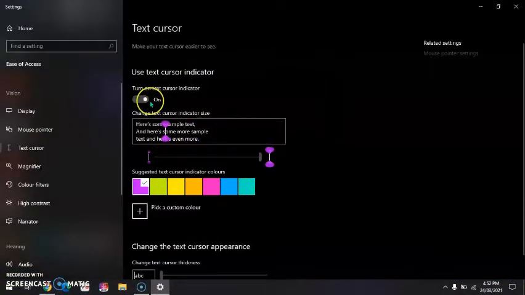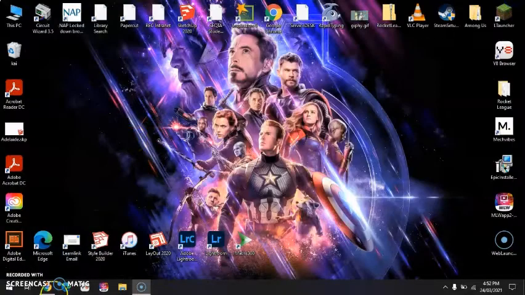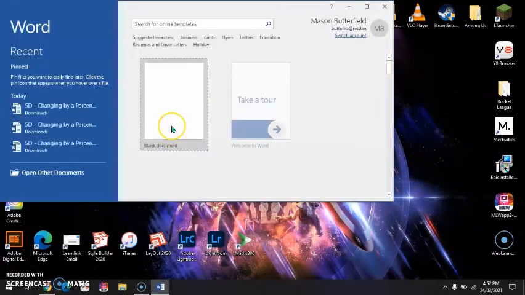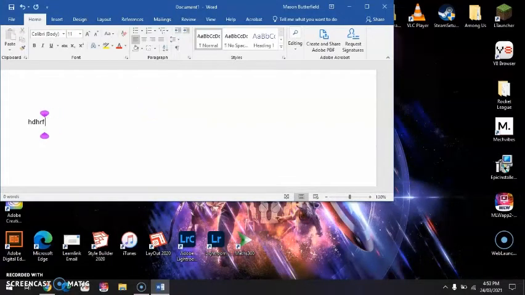If anyone doesn't know what a text cursor is, I'll show you on a Word document. So when you go to type something, it'll be much easier. It has the lines there, so you don't forget where you are in an essay or whatever you're doing. So that's pretty cool.